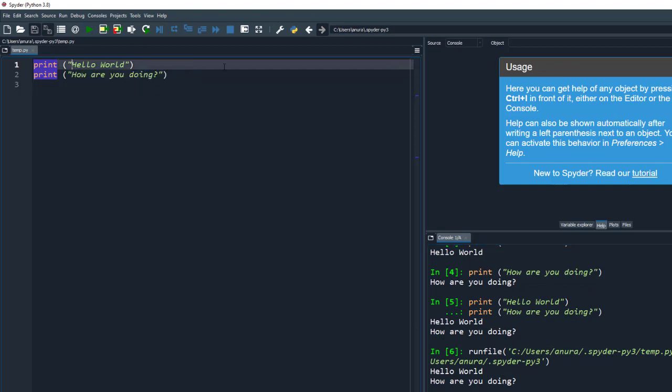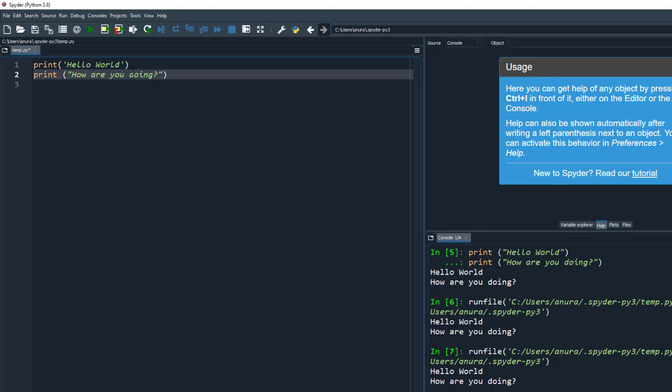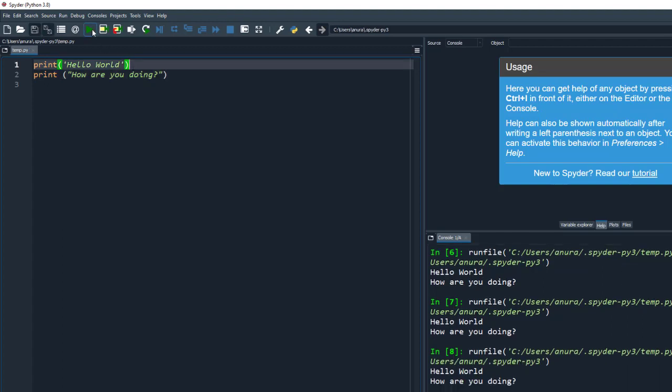Now, a few variations. What if instead of double quotes, I have single quotes? Will that work? Yes, it will. It doesn't really care. If I click on the play button, it ran as if nothing changed. Is this space necessary? No, it's not necessary. This will run just fine. It ran just fine as if nothing changed. So space, you may have it, you may not have it. You may have single quotes or you may have double quotes, but you cannot mix single quote on one side and double quote on the other side. That will not be correct.